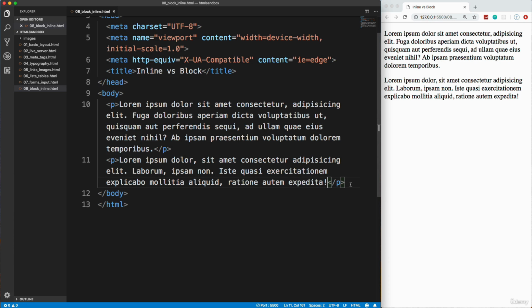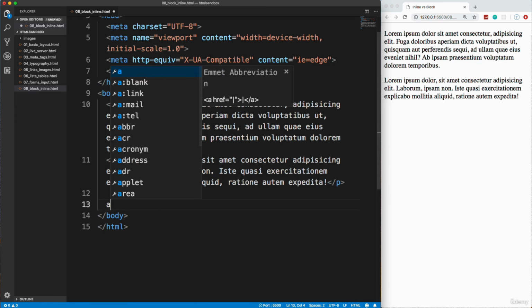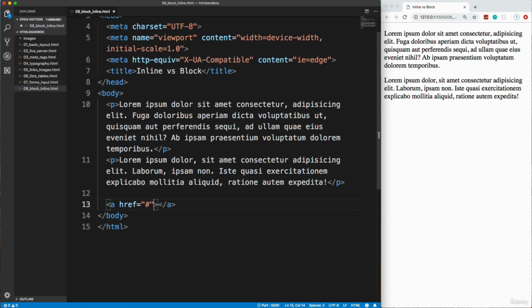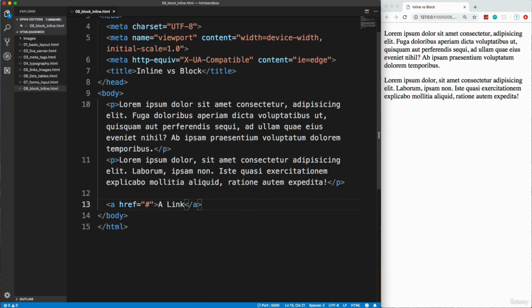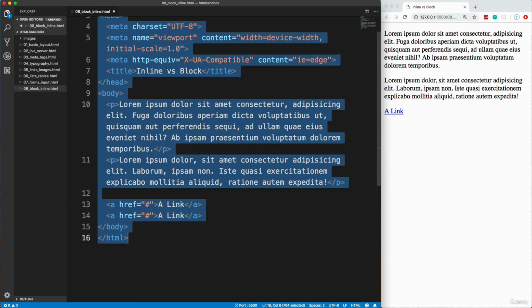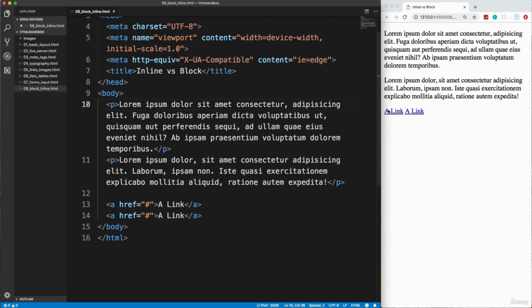Now, a link, an A tag, is an inline element. So let's go ahead and put a link, not within a paragraph, but just a link itself. And if we put a number sign, that just means it goes to the current page you're on. It doesn't go anywhere. And in here, let's just say a link. And if I save it, this is an inline element, which means if we add another link, let's copy this down, and I save, notice that it goes next to it. It doesn't get pushed on to the next line because it doesn't span all the way across. Okay, so that's the difference here.